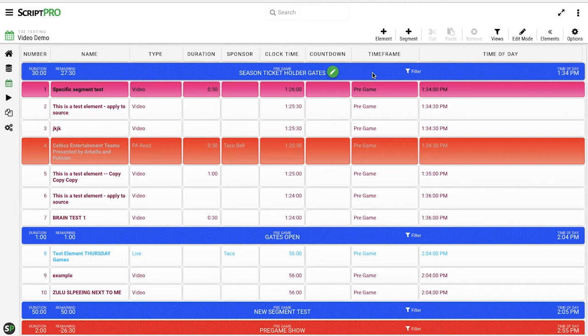The blue bars are time frames and segments, where time frame is indicated by the small all caps font pregame here, and the segment name is listed in a larger font, all caps, season ticket holder gates. Again, pregame is the time frame, season ticket holder gates is the segment. Same thing here, pregame is the time frame, gates open is the segment name. On the left-hand side is the duration. This shows that this segment lasts 30 minutes, and it has 27 minutes and 30 seconds remaining.